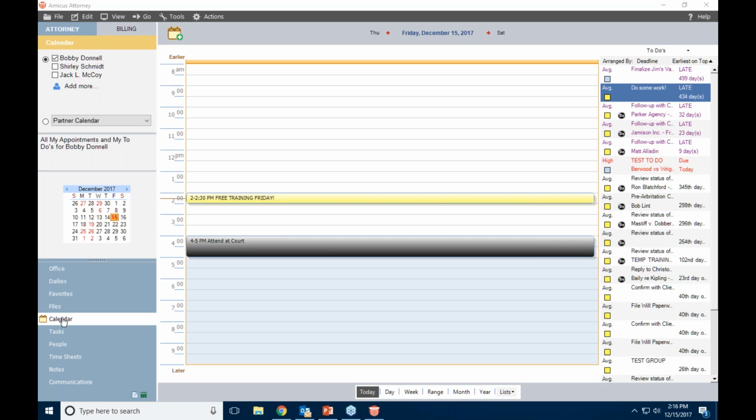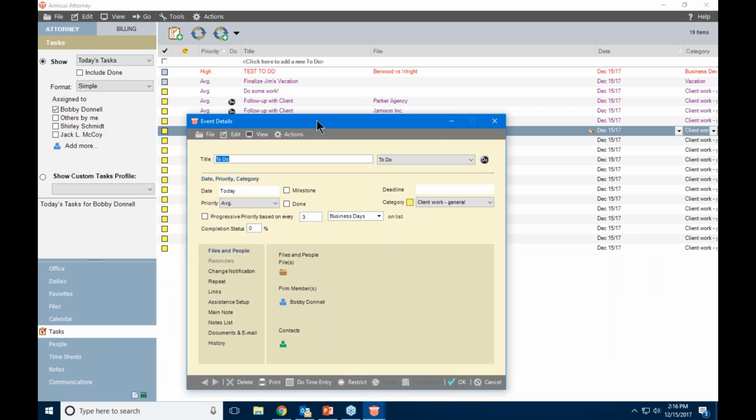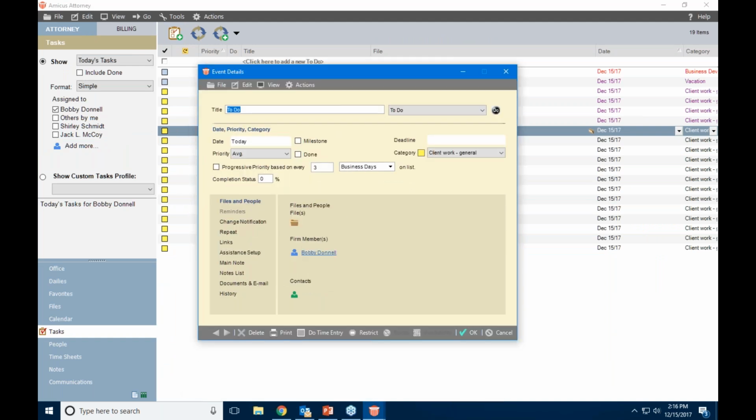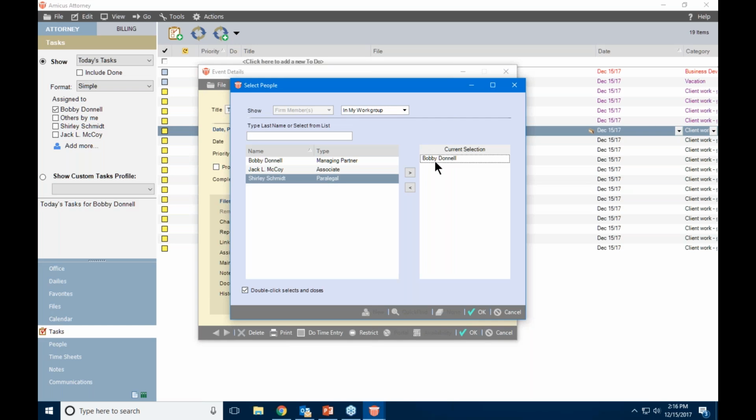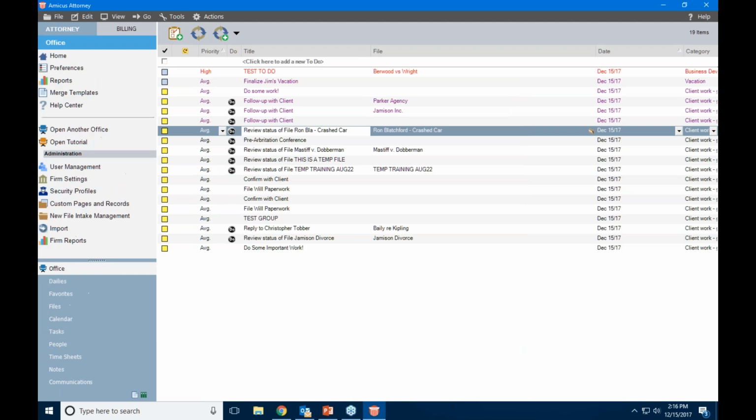By default, when you create a to-do, or even an appointment, but in this case, we're talking about to-dos, when we create a to-do in Amicus, that to-do is automatically assigned to you. So in this case, Bobby Donnell. We can, on a to-do by to-do basis, go in and change the person. So if I wanted to assign this particular task or to-do to Shirley Schmidt, I could do so. You can also automate this step by going to your preferences.